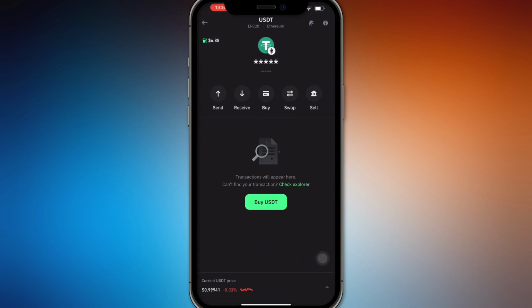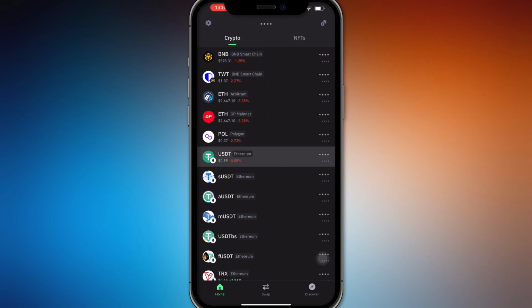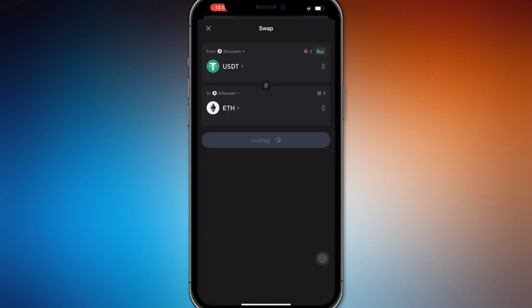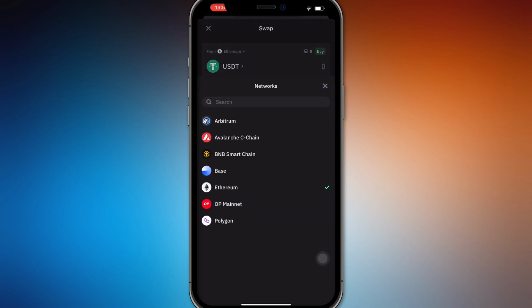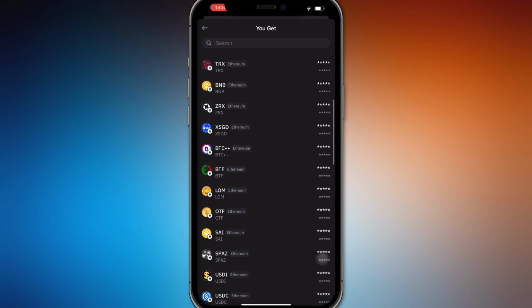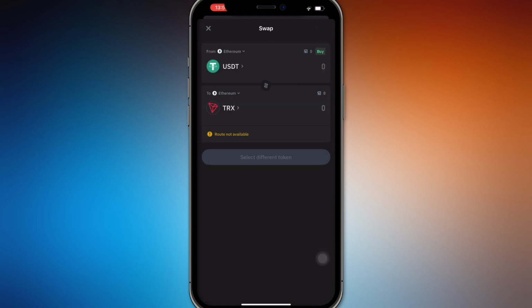But if you do have it in your contact address right here, and it's listed, all you have to do is press the swap button and select it from here. There is no actual Tron network available in my place yet, but in yours, if it is, you can do so by just checking USDT and swapping it to another coin that you want right here. So if you want to swap it to TRX right here, you can even do so.